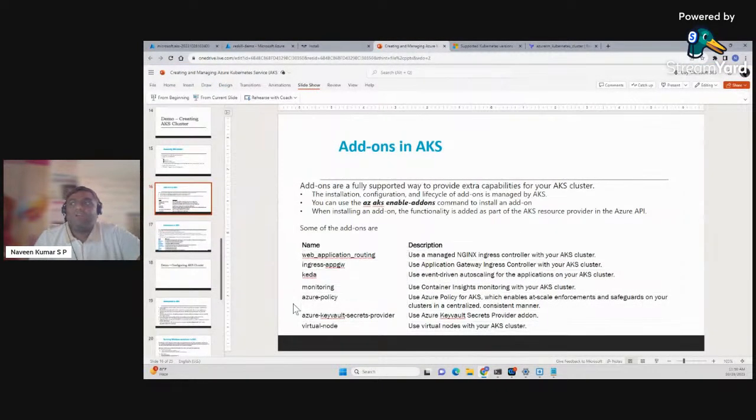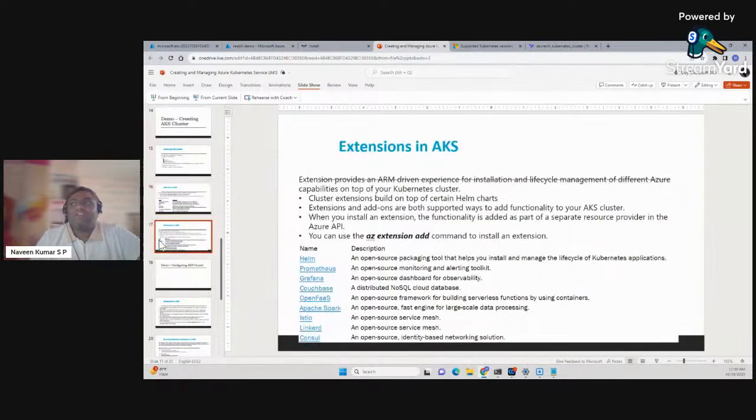Then moving on, extensions are actually an ARM driven experience to install and maintain some of the services that are part of the AKS cluster, but they are not part of the Azure Kubernetes resource provider. Rather, it's a simple Azure API through which you could run this. There is a command, az k8s-extension add. Here is the command.